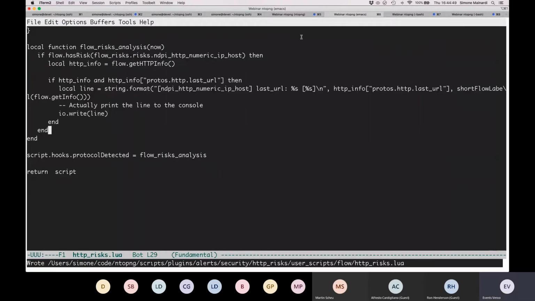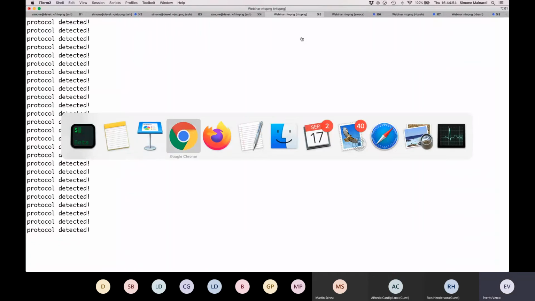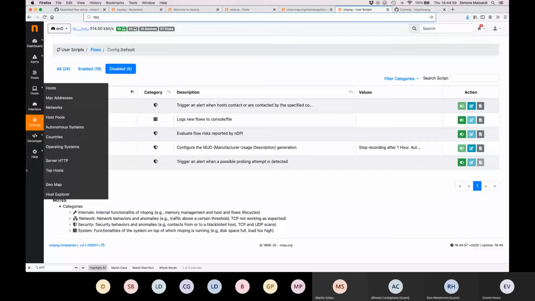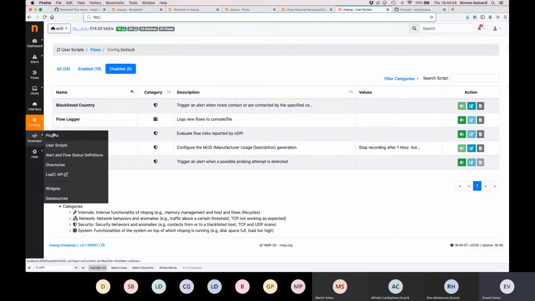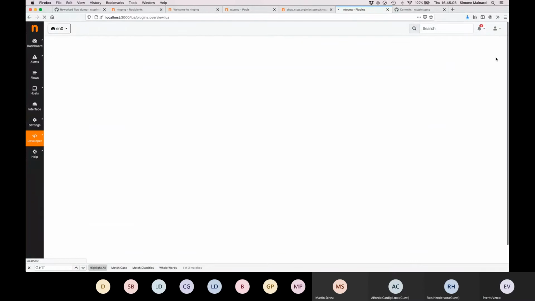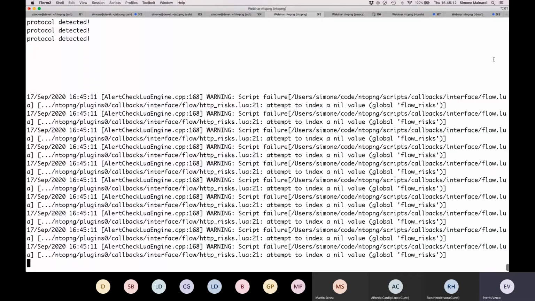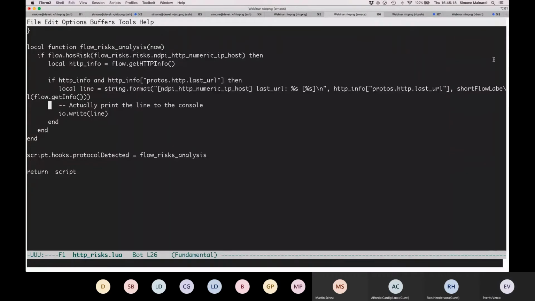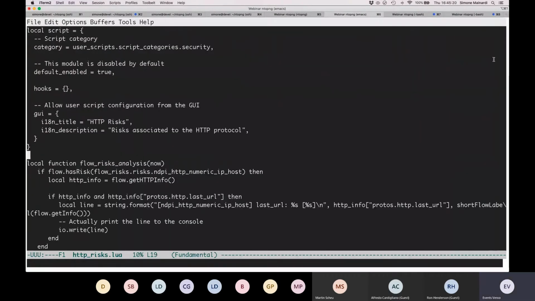Now we can save this code, go back to the page, hit reload. We can go to plugins, reload the plugins. Okay, we see ntopng has not complained. Yes, it's complaining. So then, okay, I need to now see here.